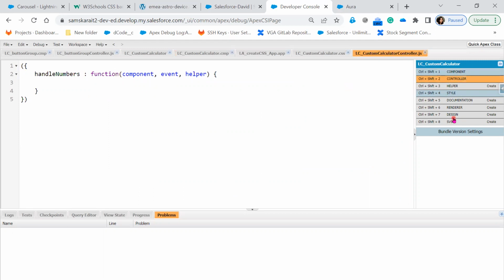Perfect. Now, the first thing is that I need to identify which component is clicked by the user. How can we identify which button is clicked? event.getSource, and then getLocalId. Using this, we will know what the user is using. I'm going to use const here. You can use var also, that should be fine.